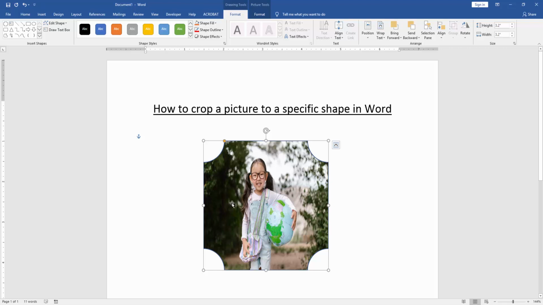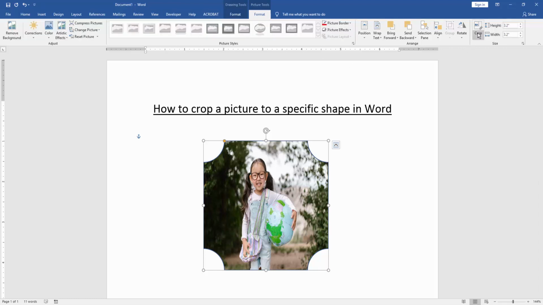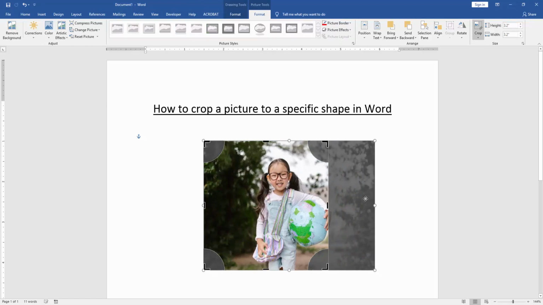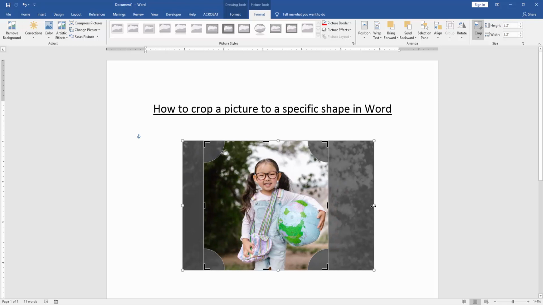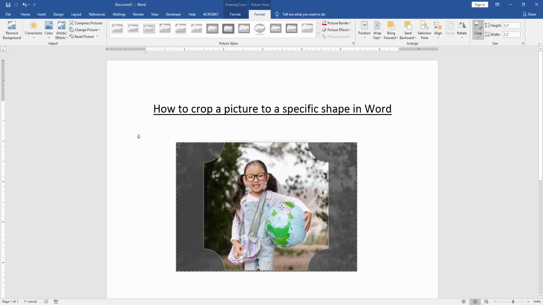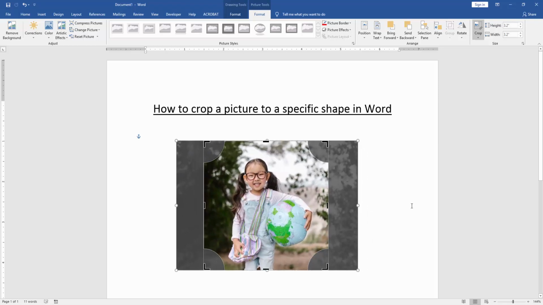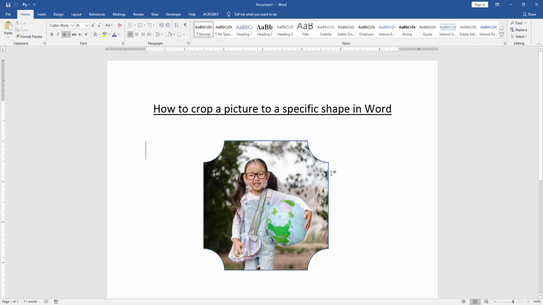Now we crop this picture to this shape. Click the shape and go to the Format menu, then click the Crop option and choose Crop. Then crop the picture on the specific shape. Now we can see here we cropped the picture to a specific shape very easily.